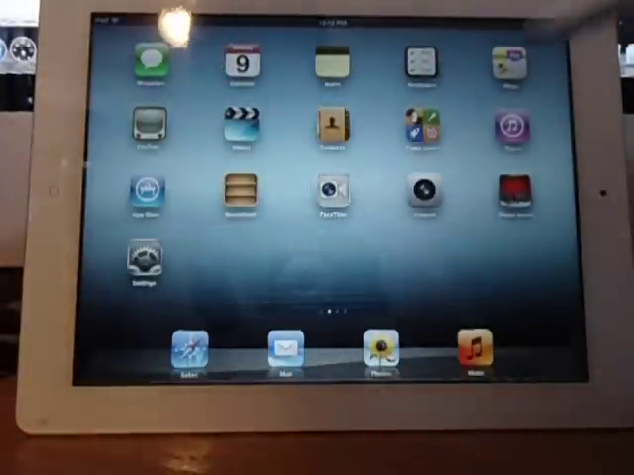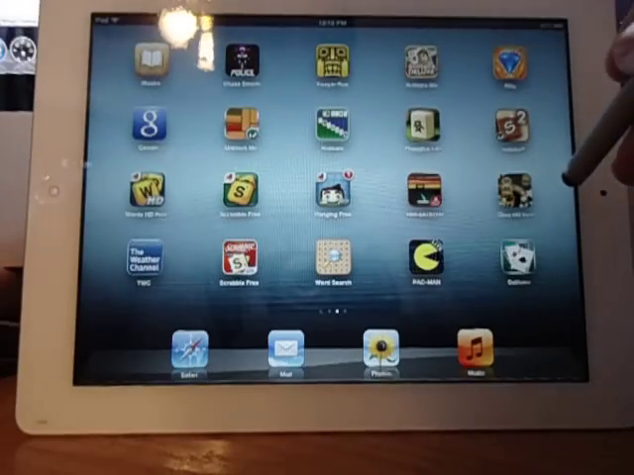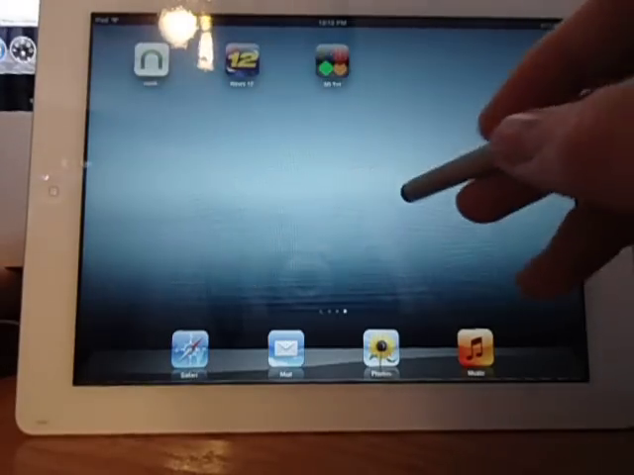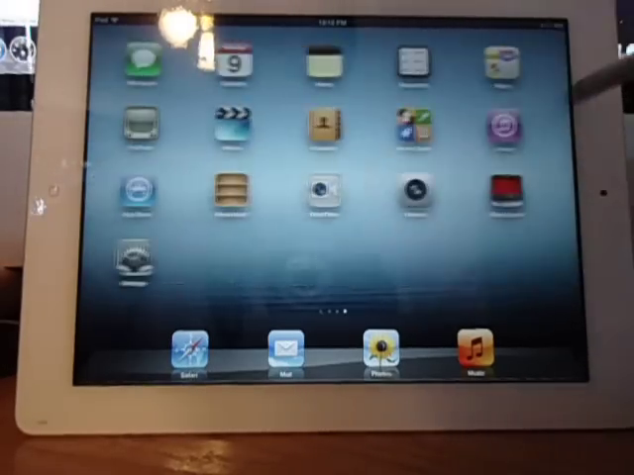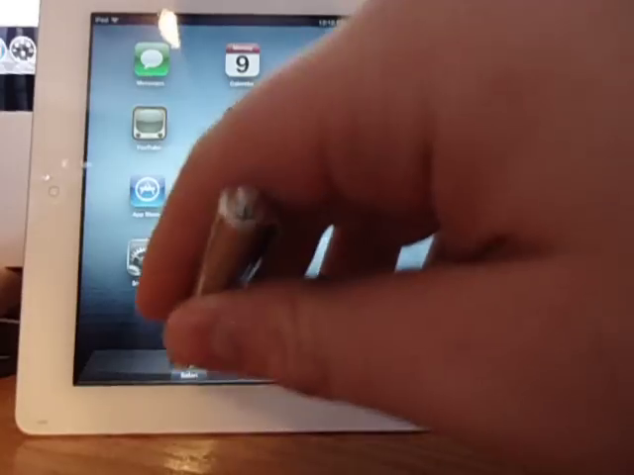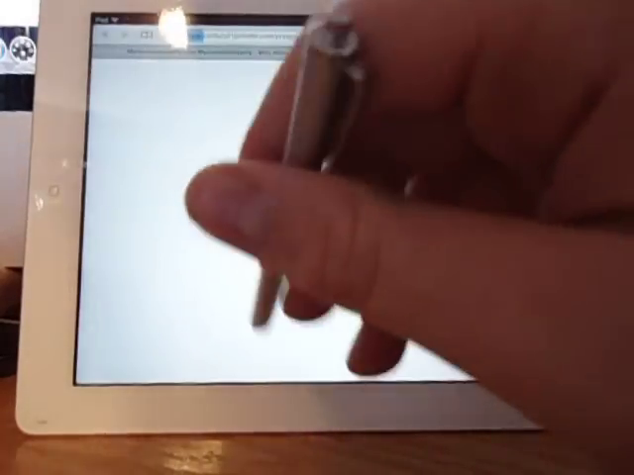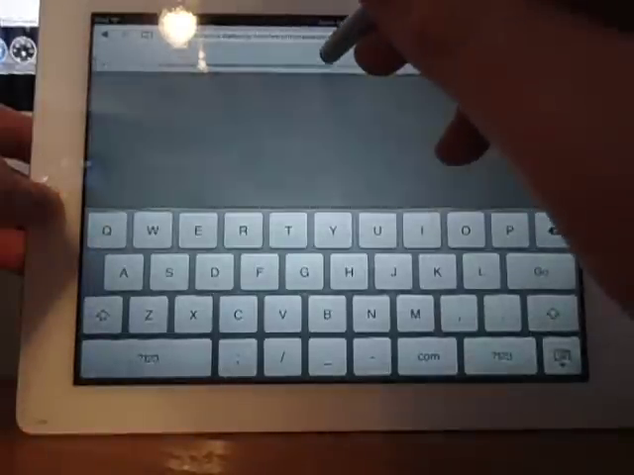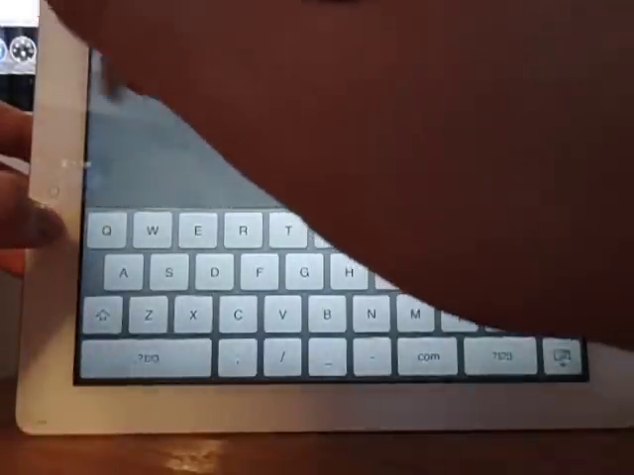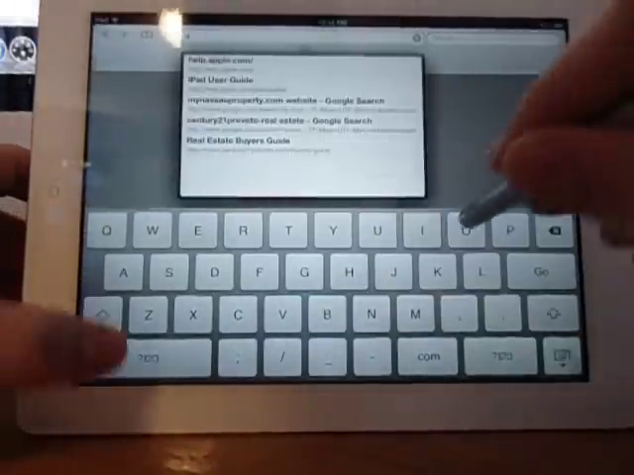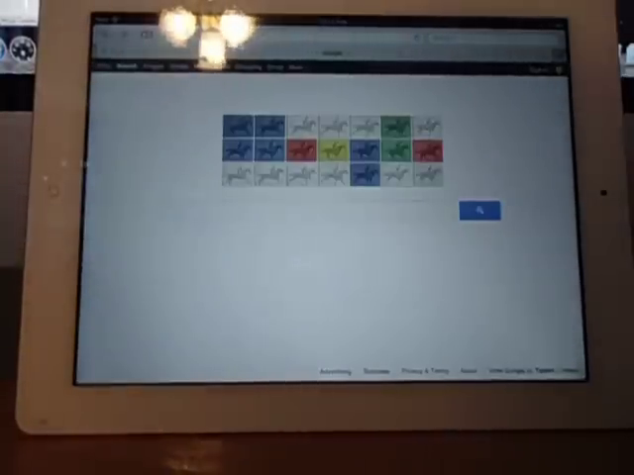As I could already tell, there's definitely a speed difference from the iPhone 4S to the iPad. I could definitely tell the difference. Now if you open up Safari, go there, it loads up pretty quickly. Close that out. See if you type in Google. Loads up very quickly.